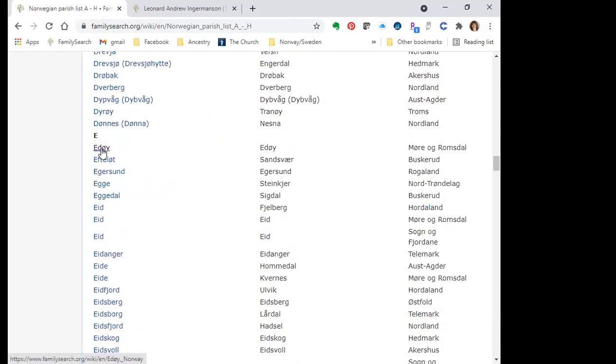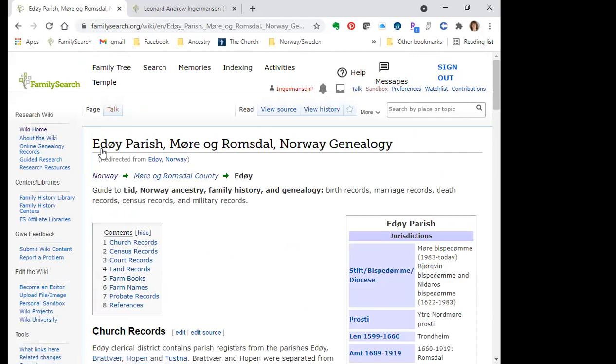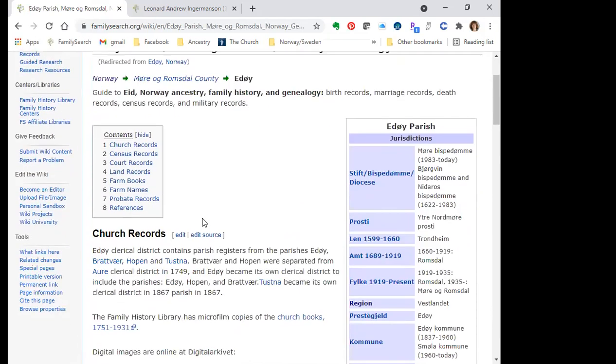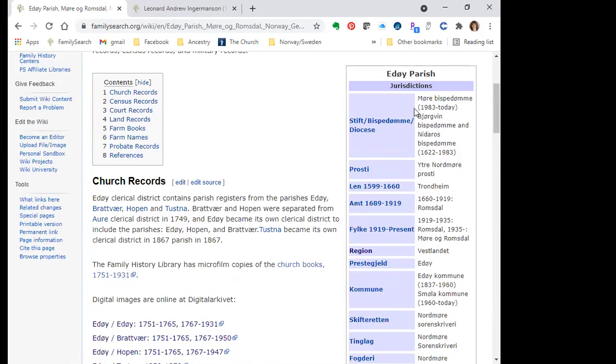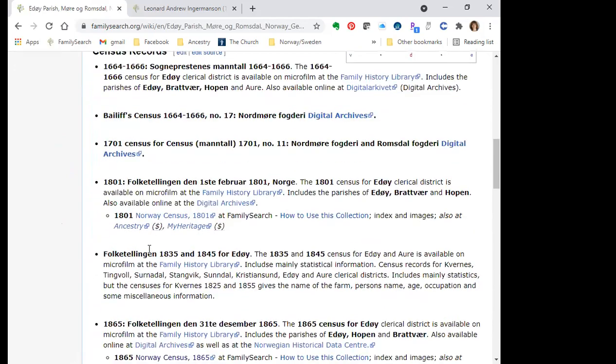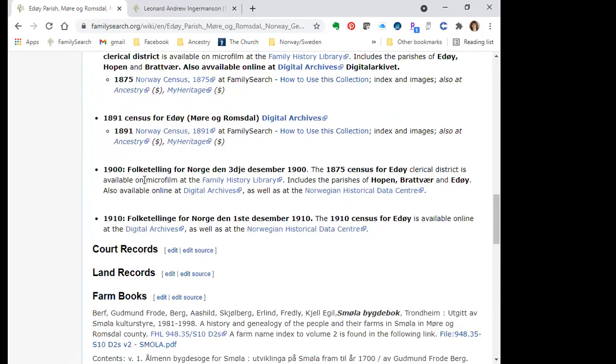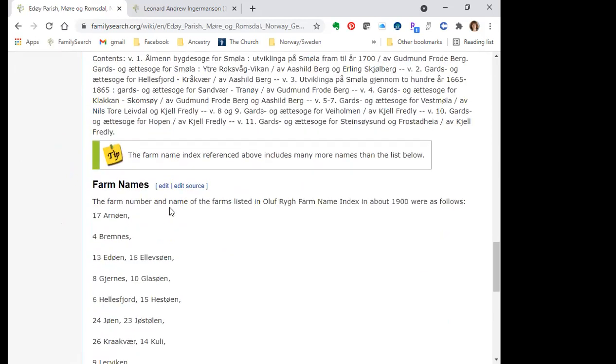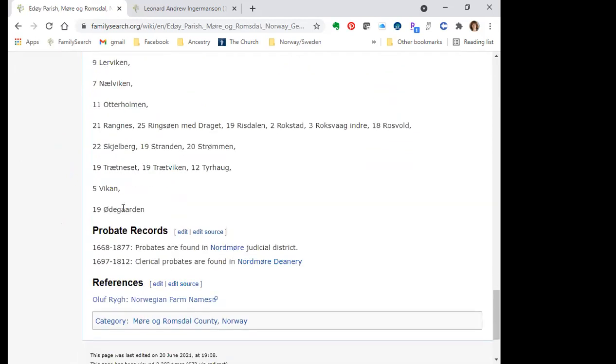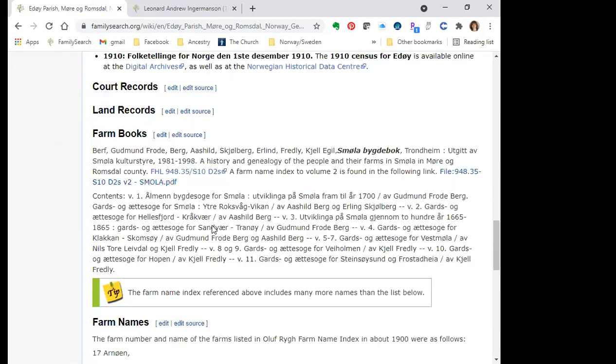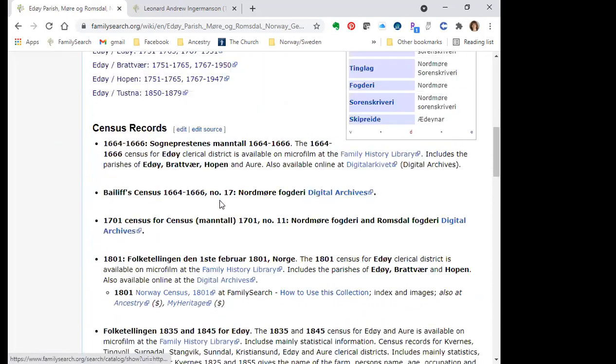So here it is. I click on it. Now it's taking me to a page in the wiki about this parish. It's going to talk all about it. It's going to talk about the church records. Right over here, it gives you some information. Census records. It talks about all the different censuses in that parish. The farm books, all the farm names that are in there. This is all information just about that one little parish that I knew nothing about yesterday morning until I came here. But look what it had right here.